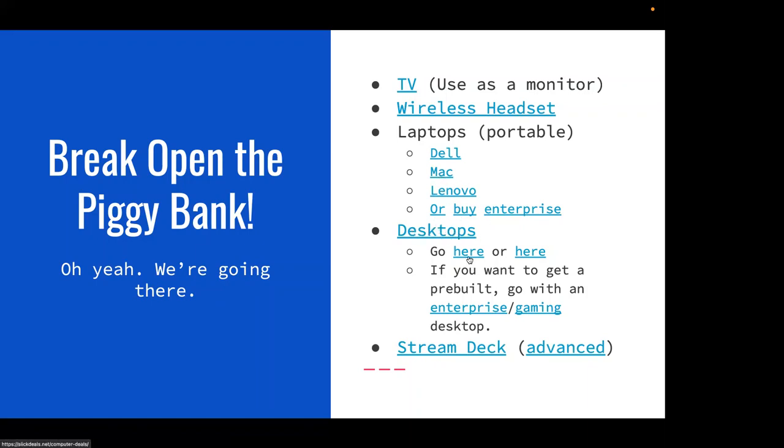Desktop. So desktops aren't as portable, but they're a little bit more powerful. You get a little more bang for your buck. If you're in a single location for a lot of the time, desktops are a good idea to buy, especially for things like Zoom meetings, or for doing presentations or web conferencing.